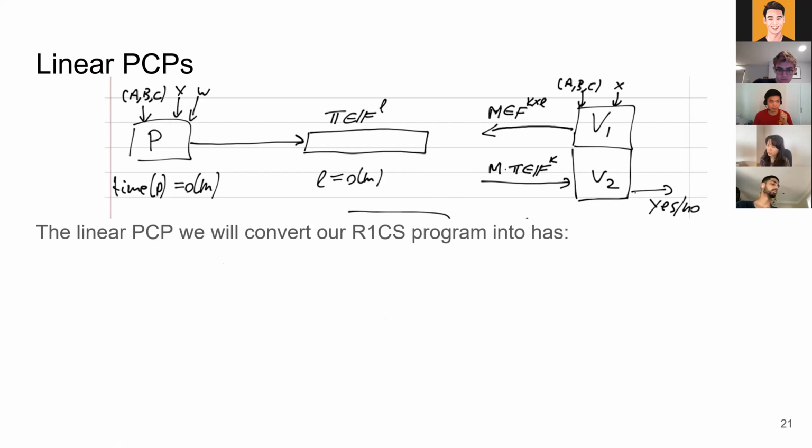Now, this linear PCP that we will try to convert our R1CS program into, the reason we want to turn our R1CS program into a linear PCP is because in this case, we're able to take our matrices A, B, C, plug them into this proof, and eventually make our way towards the SNARK like we did before with the PCP, with a Fiat-Shamir heuristic sort of thing. I'll give you some facts right now about what the linear PCP is going to look like.